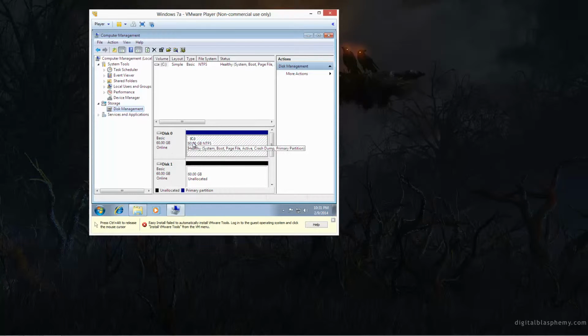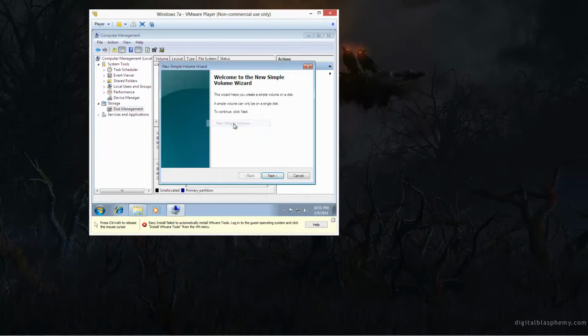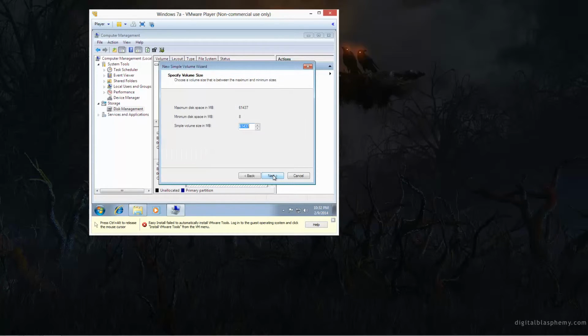Notice we have our one disk, which is our C drive, and we have our secondary disk, disk 1. It's online, but showing black. It's unallocated. We're going to left click, then right click on it, and choose New Simple Volume. We're going to get our wizard to come through. Do you want to continue? Essentially, yes, hit next.